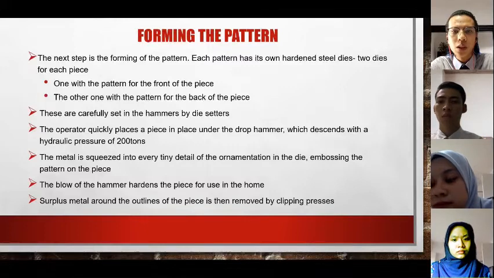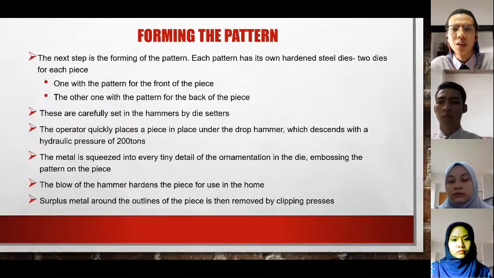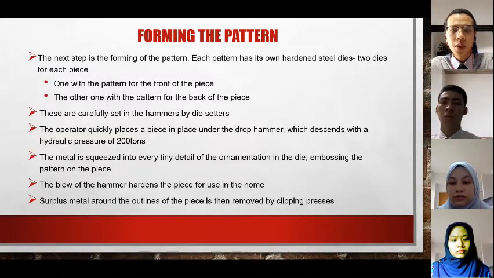The operator quickly places a piece in place under the drop hammer, which descends with a hydraulic pressure of 200 times. The metal is squeezed into every tiny detail of the ornamentation in the die, embossing the pattern on the piece. The blow of the hammer hardens the piece for use in the home. The excess metal around the outline of the piece is removed by a clipping press.